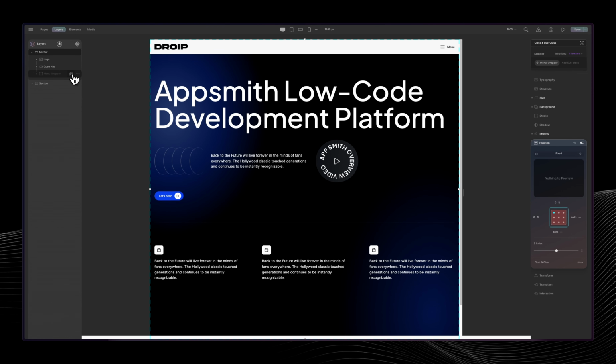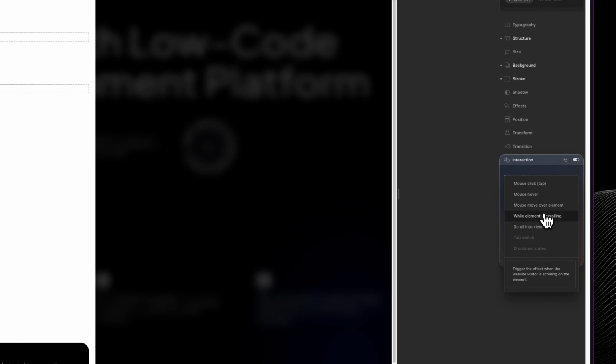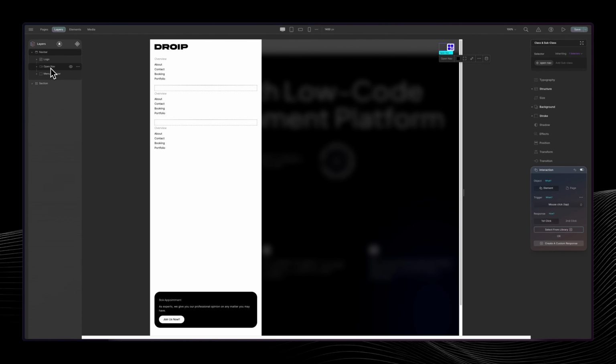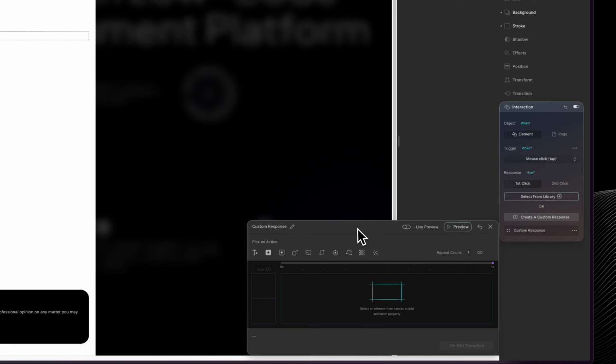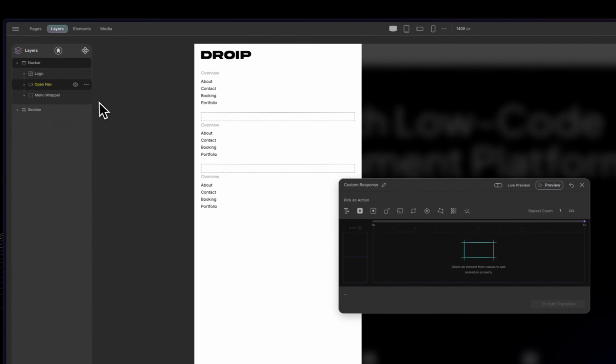that's been done. Let's click on open nav, and with this, I'm going to go into interaction. With interaction, we're going to select element and set a trigger to mouse click. So mouse click on this very open nav. After that, we are just going to create a custom response. Let's drag this to the middle. So I'm going to click. What do we want to do?